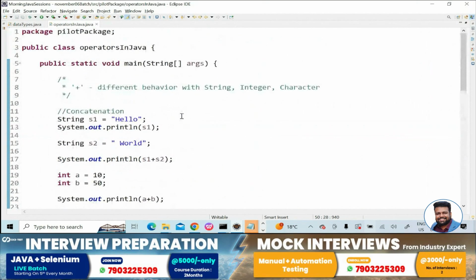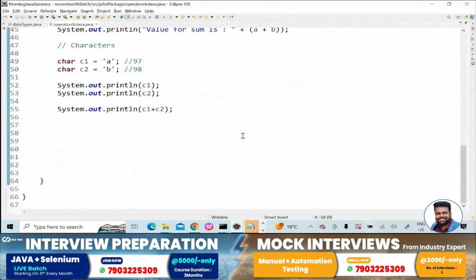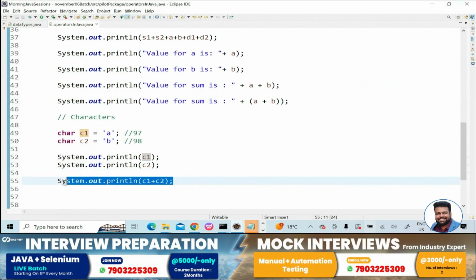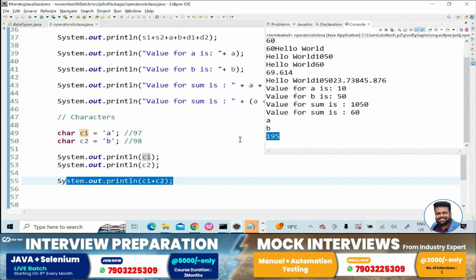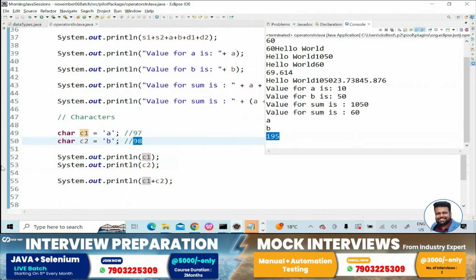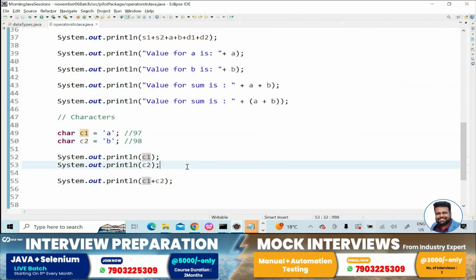Like I said in the very beginning, the behavior is different with string, integer, and characters. When you talk about characters, the plus operator is going to add the ASCII values. Now let's see if it is really giving us the addition. See, 97 plus 98 is what? It's 195. So this is how it works.